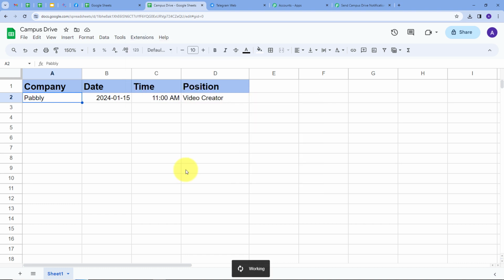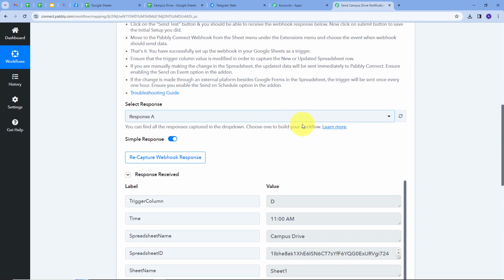What this is going to do is that whenever I add new details of a drive in my Google Sheet, in a new row, and whenever I fill that row, it will automatically send the details of that row to Pabbly Connect. So now let's go back to Pabbly Connect, and here we can see we have received this response.